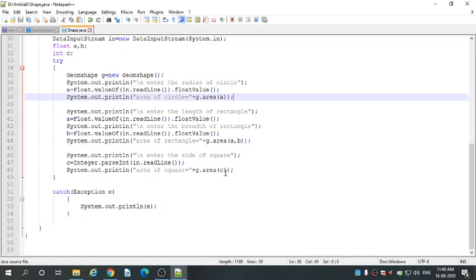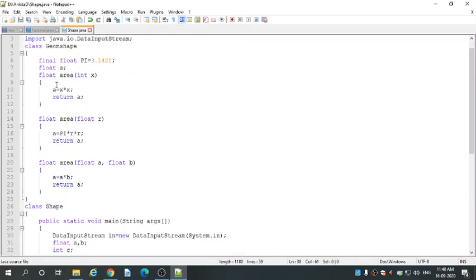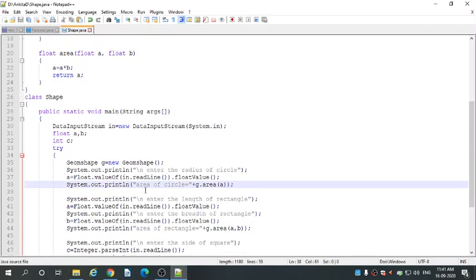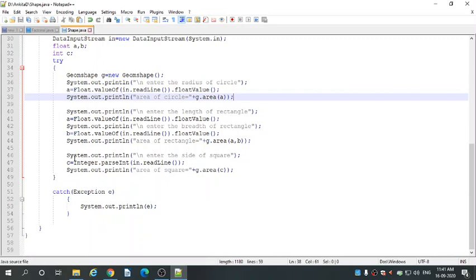So g.area(c), program flow goes to the first class, it will check the method. The first method we are calling now is float area, which has one argument of type integer. It will calculate the answer and return it back to the shape class. Okay. So after that catch comes, catch exception E.